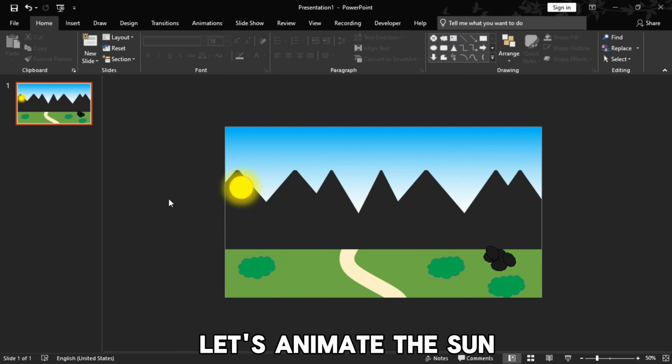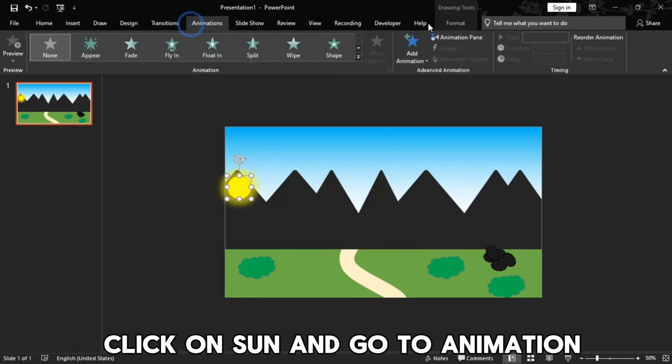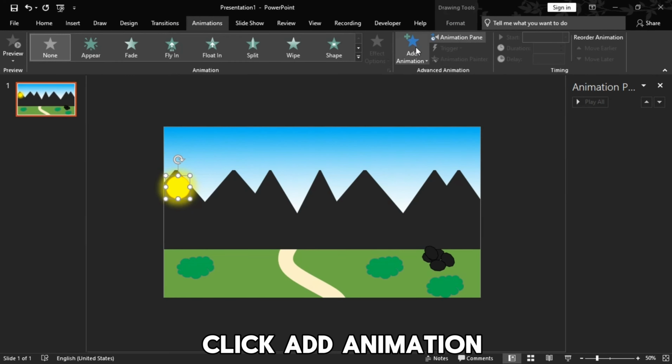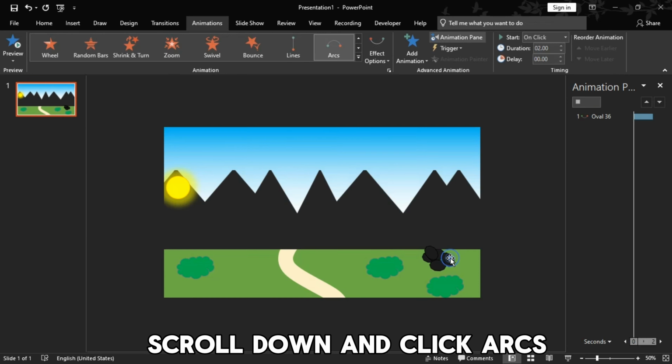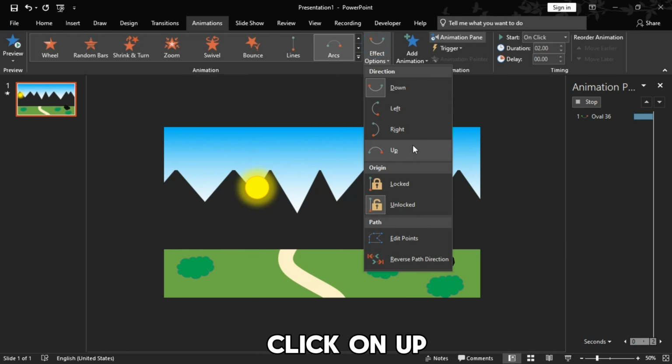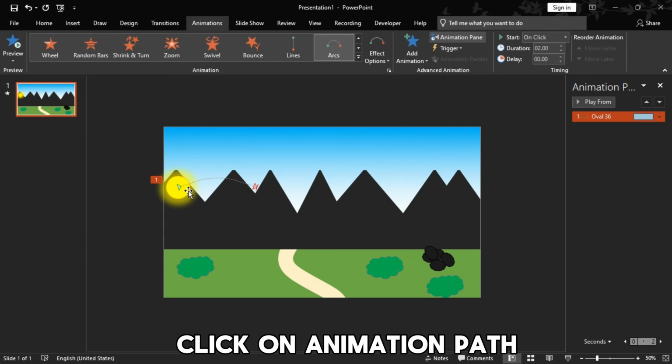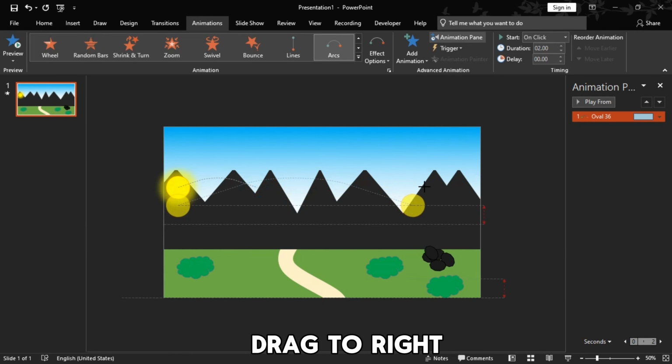Let's animate the sun. Click on sun and go to Animation. Click Add Animation. Scroll down and click Arcs. Click on Effect option. Click on Up. Click on animation path. Drag to right.